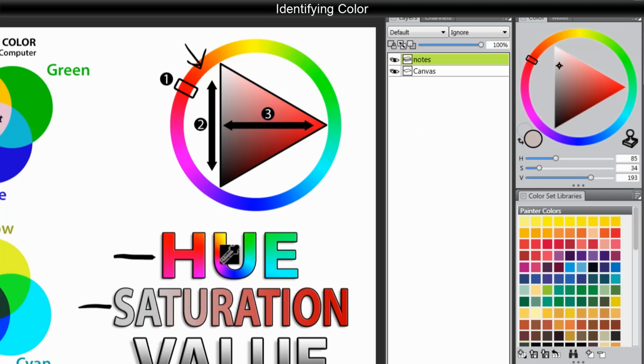Although when you get to areas like this where colors are very close to each other, if you tap and you hold and you drag, you can see how the picker here changes when you move from one color to another. And it'll give you an idea of how transitions happen too, because transitions are very important when you're shading.